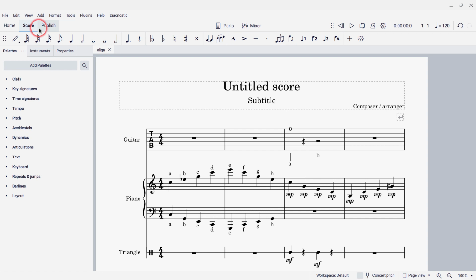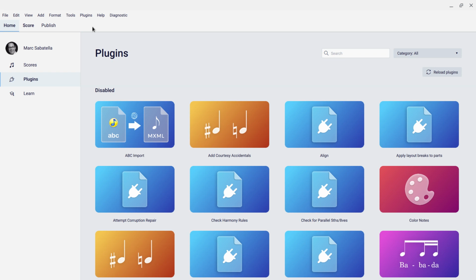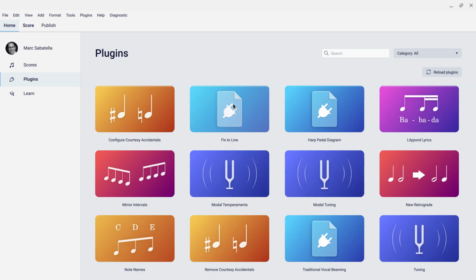So let's start by going to the Plugins menu, and then you'll see Manage Plugins. This is going to show you a list of the plugins that are available on your system. I have quite a number of these available because I've installed some previously, but by default you would have a handful available because MuseScore comes with a set of plugins already.